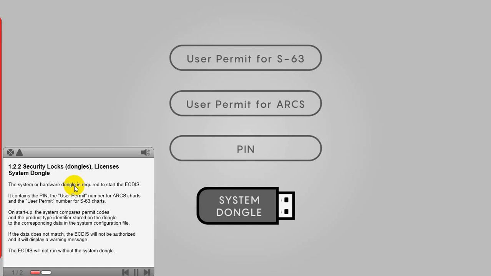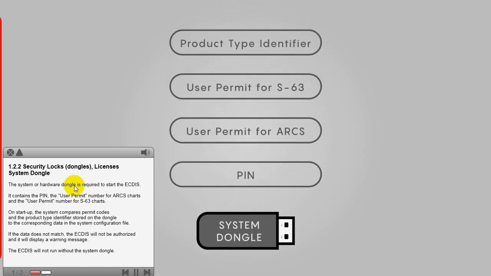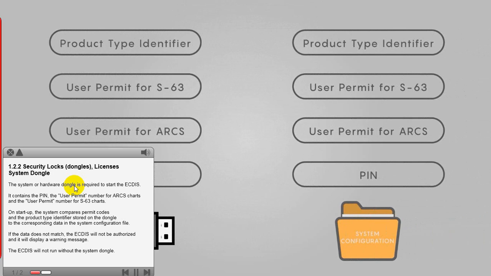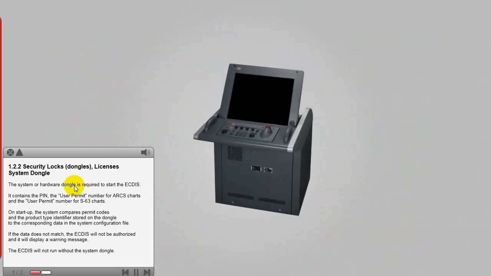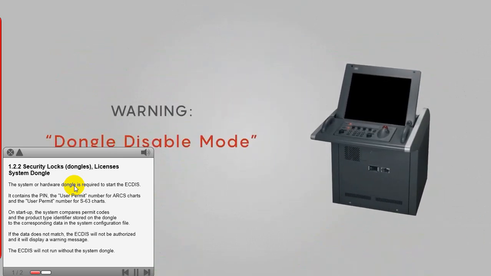On startup, the system compares permit codes in the product type identifier stored on the dongle to the corresponding data in the system configuration file. If the data does not match, the ECDIS will not be authorized, and it will display a warning message. The ECDIS will not run without the system dongle.